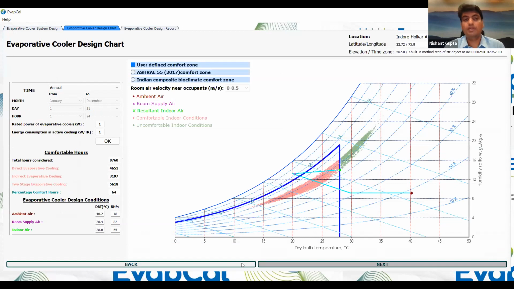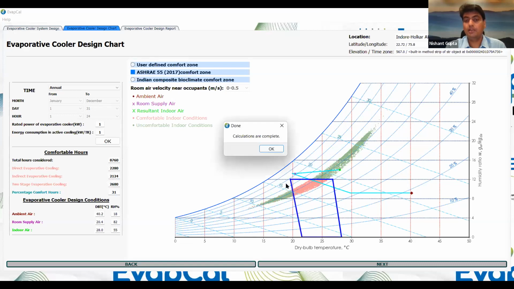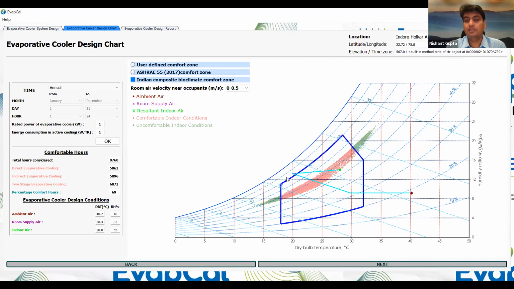Now I'm going to the next part of it, and it shows the process on the psychrometric chart. Here you see that we've considered the user-defined comfort zone. If I want, I can use the ISHRAE 55 model, and it will show me that under the ISHRAE 55 model, 31% of the time I'm feeling comfortable. If I consider the Indian composite bioclimatic comfort zone, then this will indicate the climatic zone which is being considered as acceptable.